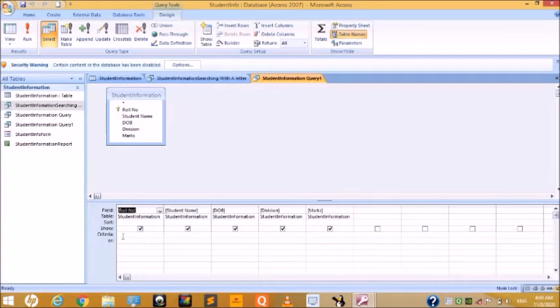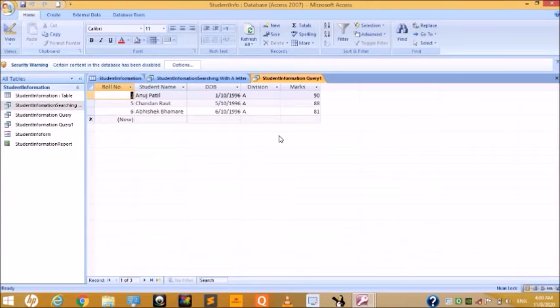Okay, so we're going to set one criteria condition, greater than 80. Okay, means above the 80 marks student will be filtered here. So then click on the run tab. This run button is used to run the queries and it gives a final output. So click here. So look at here, only the 80 above student will be filtered here.